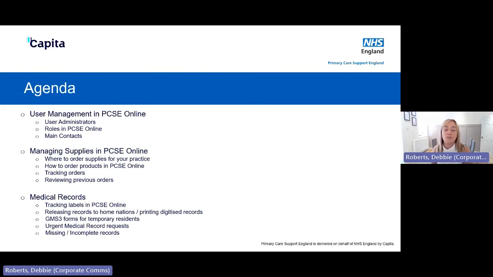So we're going to be starting off with user management in PCSE Online. So looking at user administrators, what roles are needed in PCSE Online, and we'll discuss the main contacts and how you can change those and things like that. We're then going to be having a look at supplies in PCSE Online, so where you need to order your supplies for your practice, how you order them, how you track them, review previous orders, things like that.